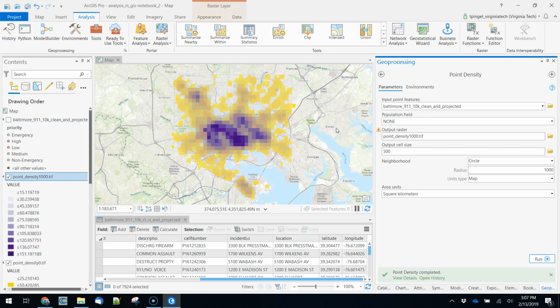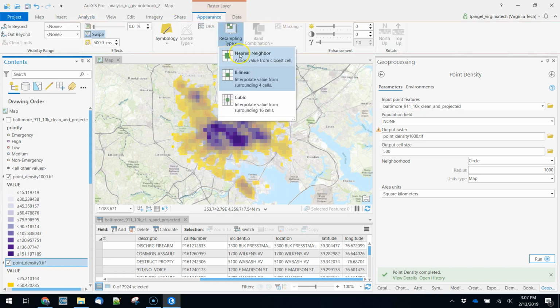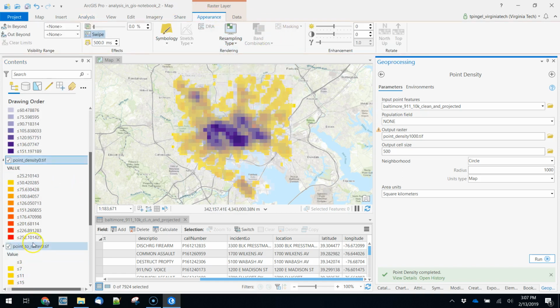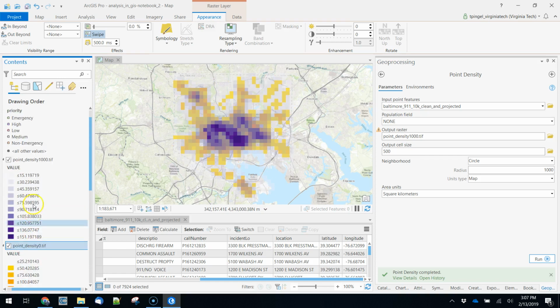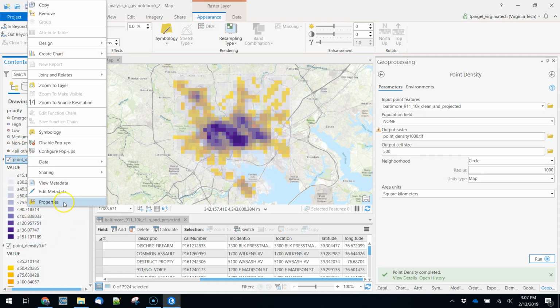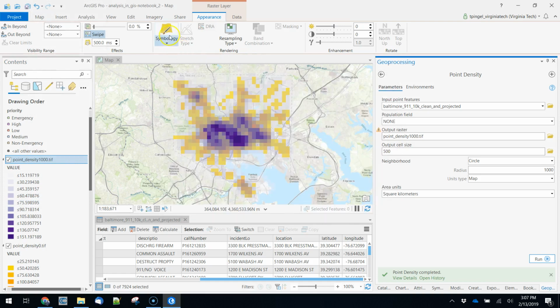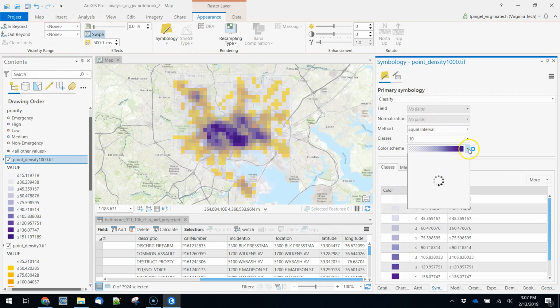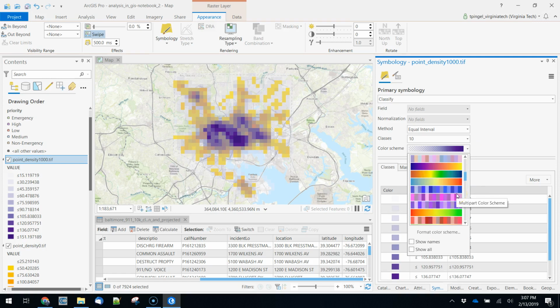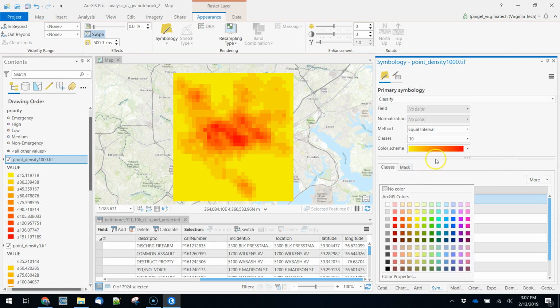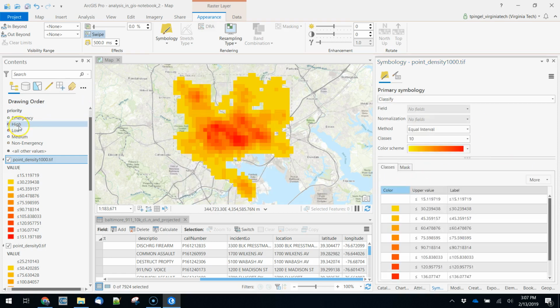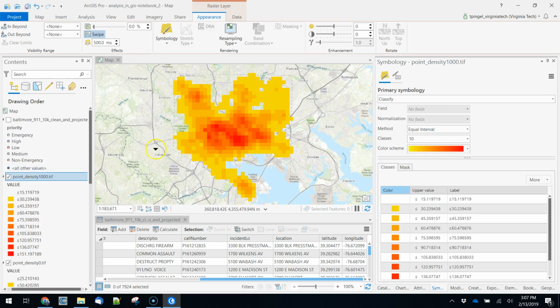what kind of pattern are we going to see here? Well, first of all, let's set these back to the same resampling type so that we're comparing apples to apples. And we will change the appearance again just to make sure that they're visually similar. All right. So what's the difference between our 1,000 meter buffer and our 500 meter buffer?